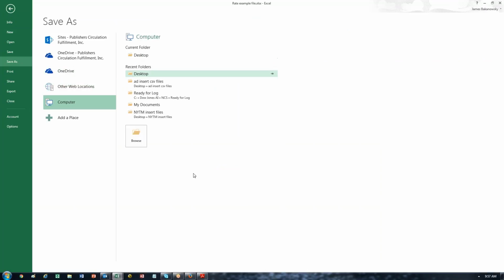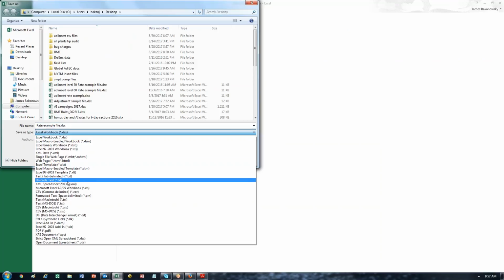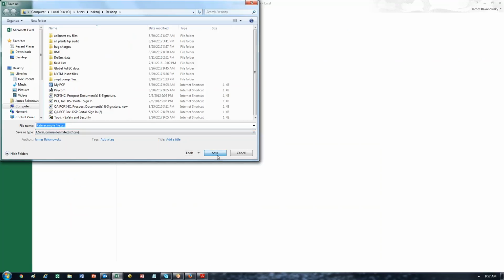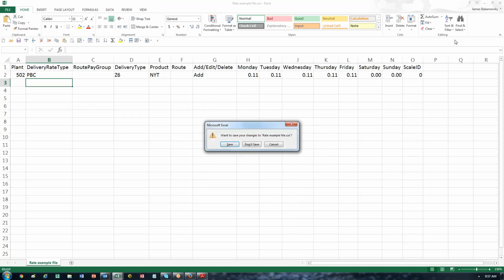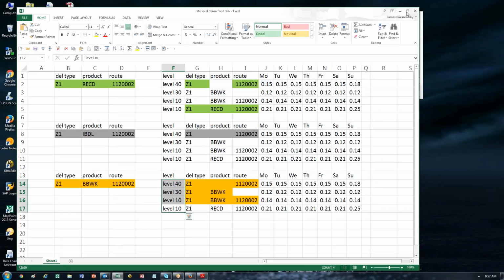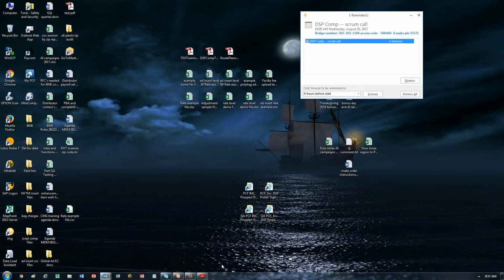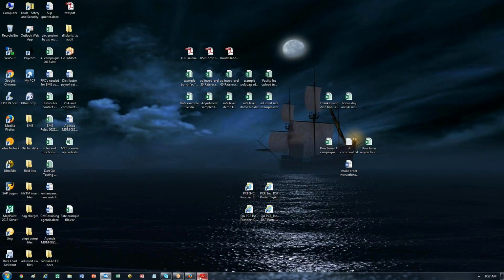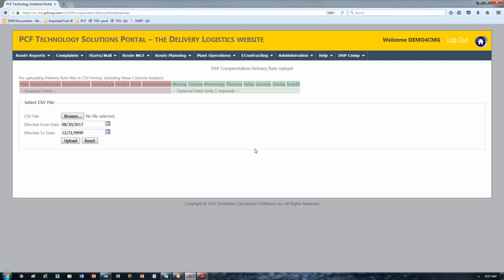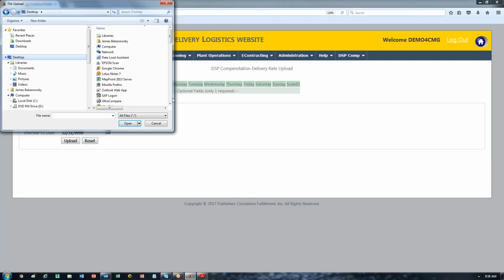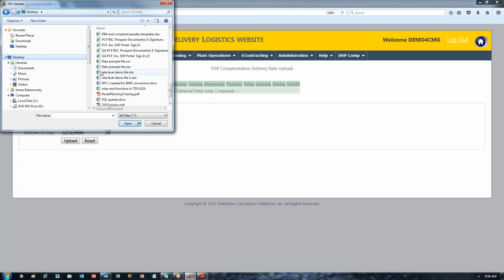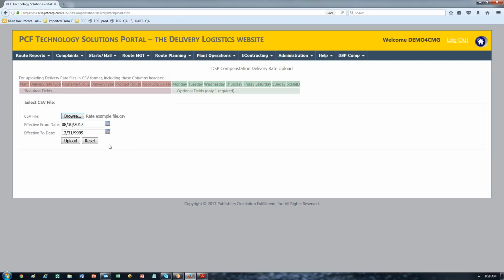We'll save this as a CSV file. And we'll answer yes. We'll keep it in the format. And now we'll actually close this out. Okay, we don't need that Excel file anymore. So now we go back to our Dart screen. So again, now I want to browse for the file. I actually forgot to rename this, so I overwrote my example file. So this would be rate example file CSV.